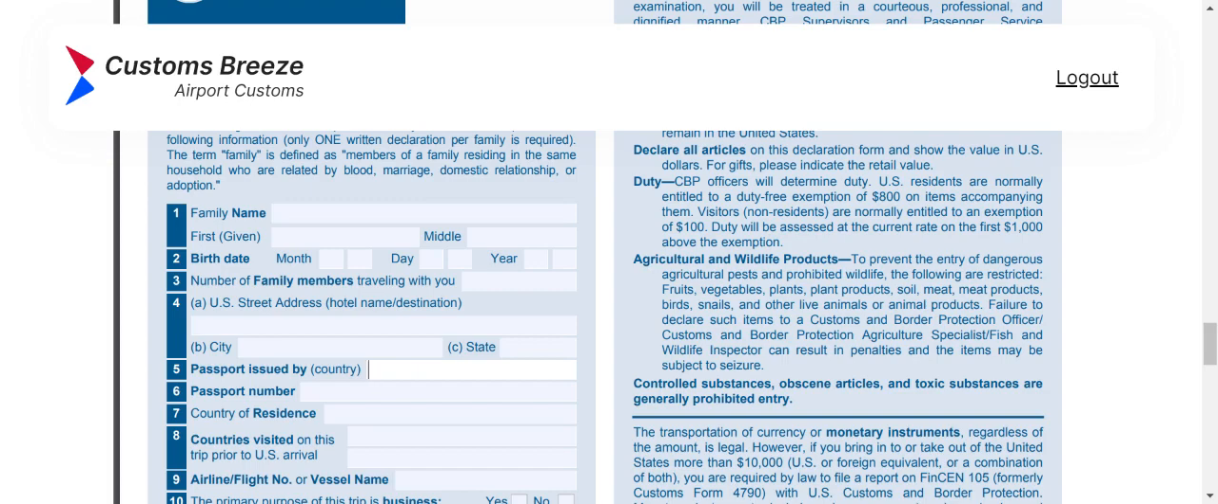The next line, number 6, is asking for passport number. And like I've said before in previous videos, always make sure, check and double check that you are putting the right numbers down where it says passport number. You do not want to make a mistake with that. Number 7, country of residence. Where are you from?